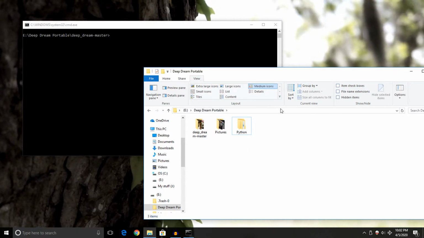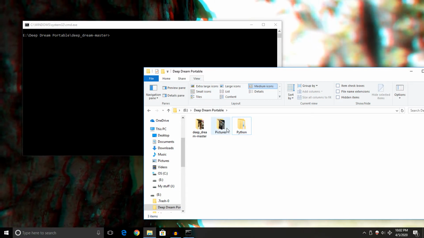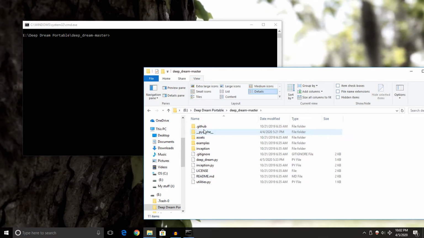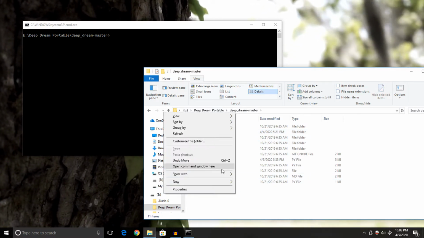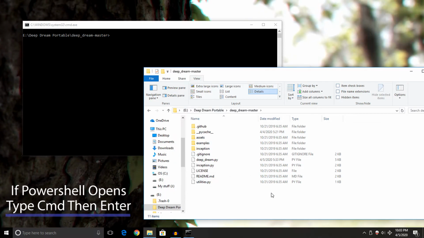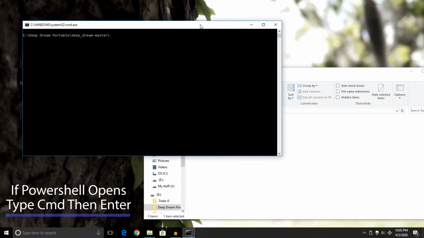First of all, you'll get this zip. You won't have the pictures folder here, or if you do, I'll leave just some example pictures in there for you. But you want to just open up the Deep Dream master folder, shift and right click in here and hit open with command prompt or open with PowerShell, either or. It should be fine.